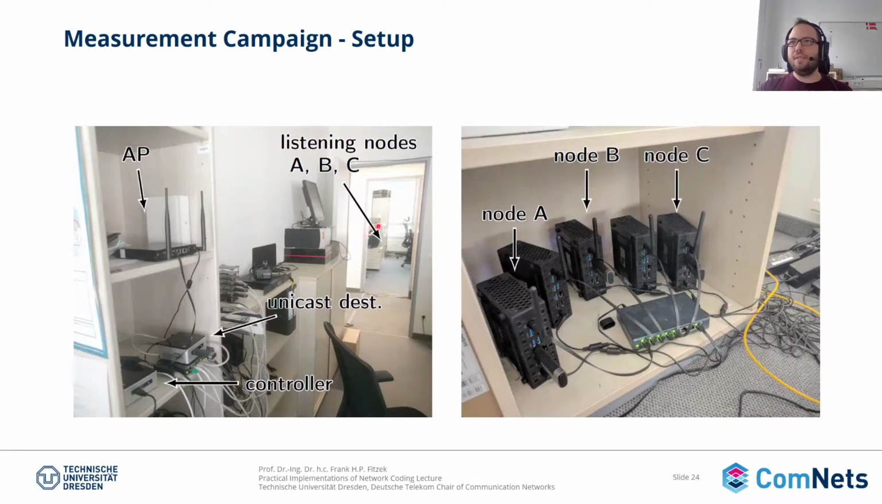Over here in this office, we have the listening nodes. Here we have the access point. Here we had the controller and the unicast destination, so he was sending packets to him. And those nodes over here that you can see in the picture on the right were listening with this wireless interface to all the packets that were arriving.